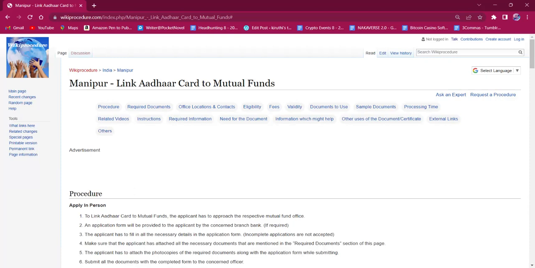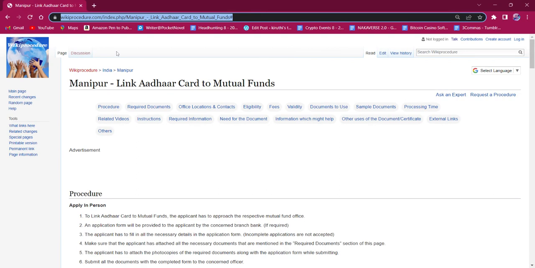Today we shall see the application procedure for linking Aadhaar card to mutual funds in Manipur. The link which I am highlighting now is also provided in the description below. If clicked on it, the official web page will be opened.